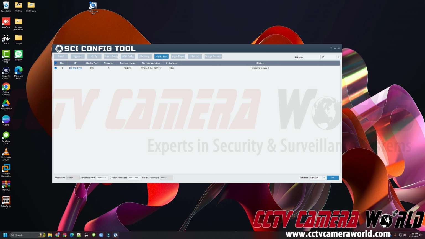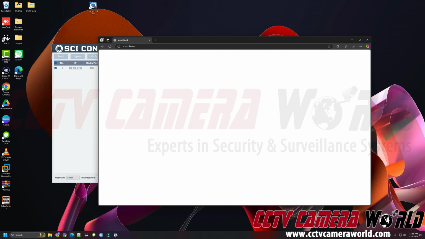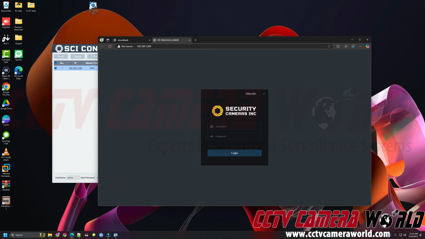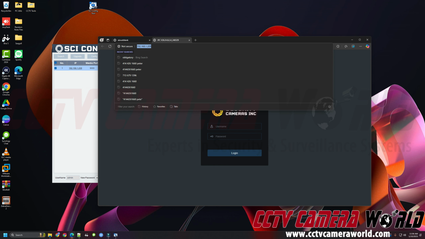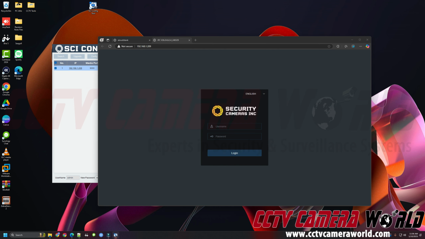If I wanted to go test this and make sure that the camera is initialized, I'm going to open up Microsoft Edge, or I can click right on the SCI Config Tool, right on the IP address, and it's going to automatically open up a web page to my camera. So once again, you could either manually type this IP address into your preferred web browser or click right on the IP address inside of the tool, and it will conveniently take you directly to your device.